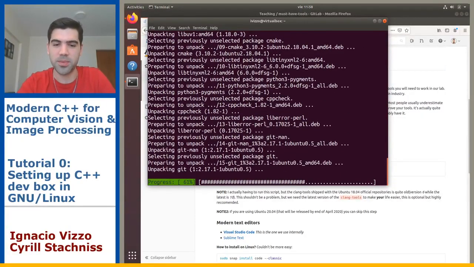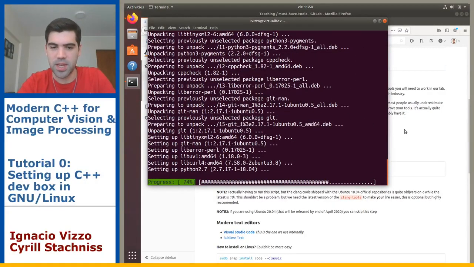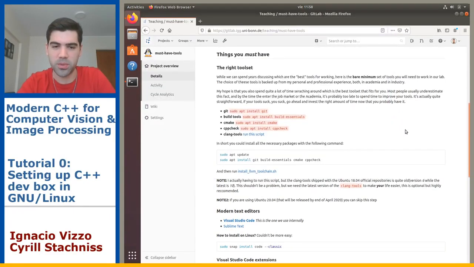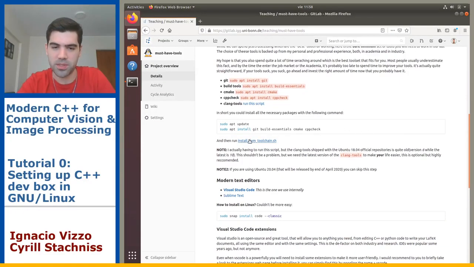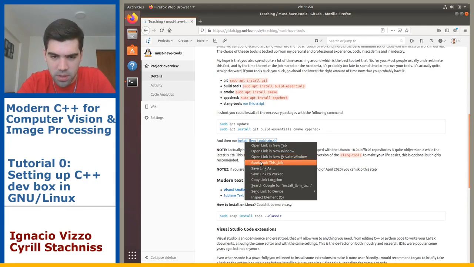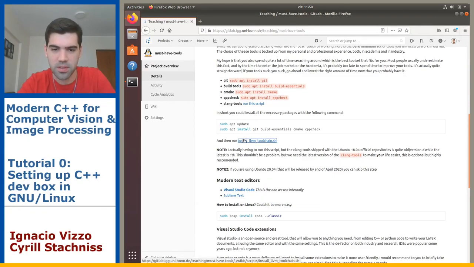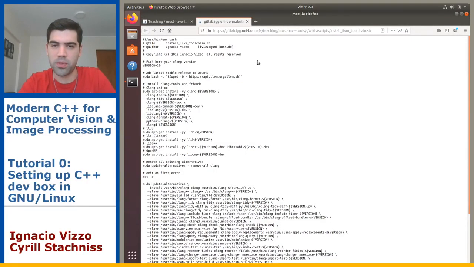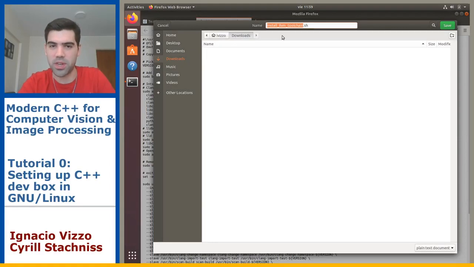It will take some time, and then the next thing you want to do is to download this script that is called install llvm toolchain. You can just right click and just click on it, and then this will open a script. You can just save this file hitting Ctrl S, and then you will download the script.